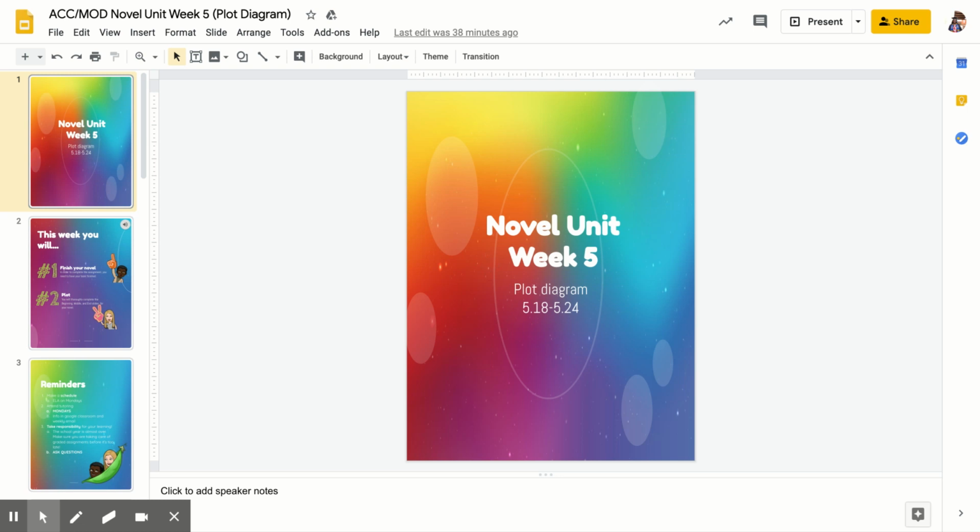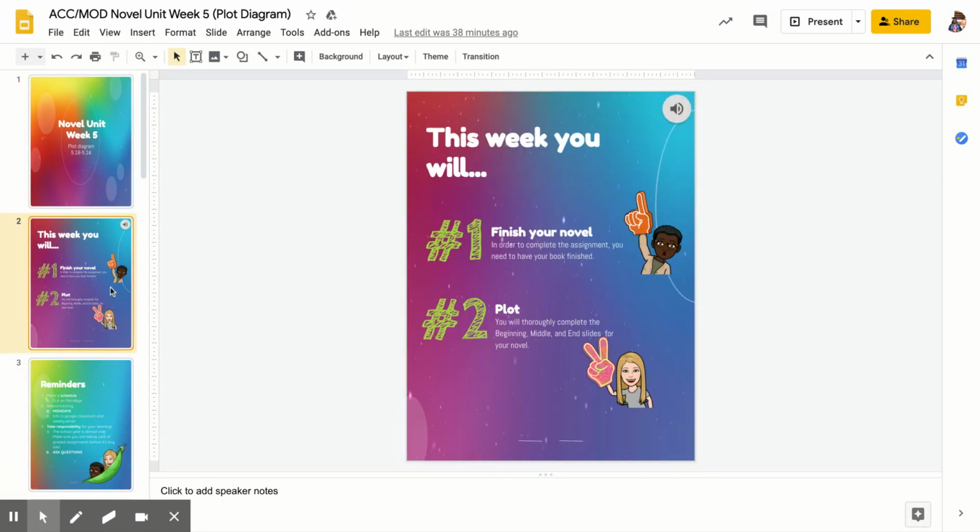This is Novel Unit Week 5. So we're going to be working on plot this week, specifically beginning, middle, and end. So this week you're going to finish your novel. In order for you to even complete the activities for this week, you have to be done with your novel. And if you are not done, then you need to reach out to me and Mrs. Garza so we can figure out a solution for you so that you can complete this activity. And then the second thing is you're going to be talking about plot. You're going to do some slides over beginning, middle, and end.